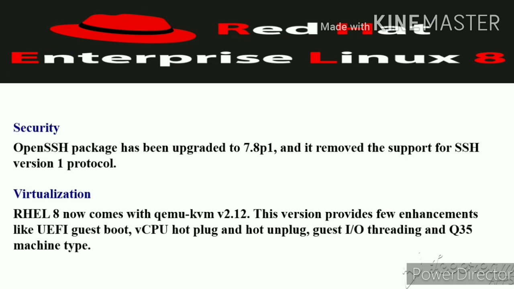Virtualization. RHEL 8 now comes with QEMU KVM version 2.12. This version provides a few enhancements like UEFI guest boot, CPU hot plug and hot unplug, guest I/O threading, and Q35 machine type.